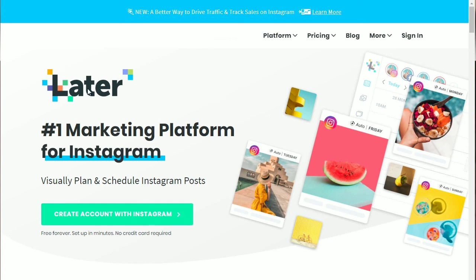That's later.com. Now, you will notice, like I said, some auto scheduling tools will focus and specialize in different social media platforms. And later.com in this case is specifically focused on Instagram. And if you know anything about Instagram, you know that for the most part, you have to do everything on your smartphone. But later.com helps you with that, and it allows you to schedule Instagram posts.